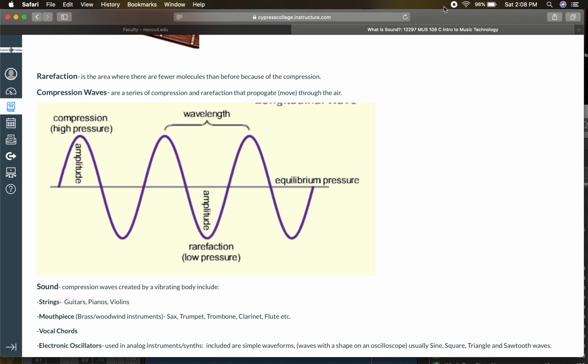Sound is essentially compression waves created by a vibrating body. So what are some of these vibrating bodies? For example, guitars. Of course, I'm a piano player, keyboard player. So pianos, violins, these are stringed instruments, of course. But we always talk about, what about keyboards? Well, I'll get to that, digital keyboards, right? So guitars, pianos, violins, we're looking at stringed instruments, having strings that vibrate in order to create their sound.